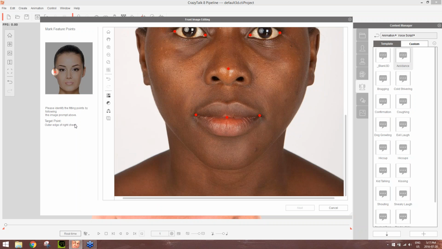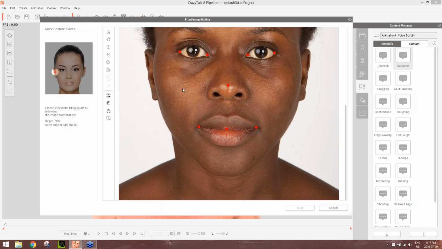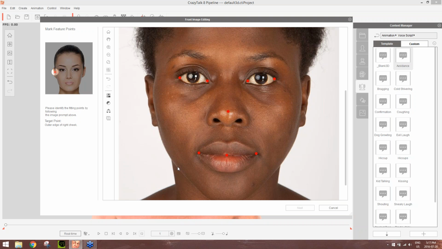Now this one here is the outer edge of the right cheek. So what we can do is we can pan over here to her right cheek, and it's basically the area where the cheek is out the furthest from the face. So you don't want to put it like right here. You want to put it about right here because that's the section of the cheek where it's furthest away from the face, from the middle of the face, I guess. Okay, so some people have higher cheekbones than others, so some may be down here, but this female has some fairly high cheekbones, so we'll place those right over here.